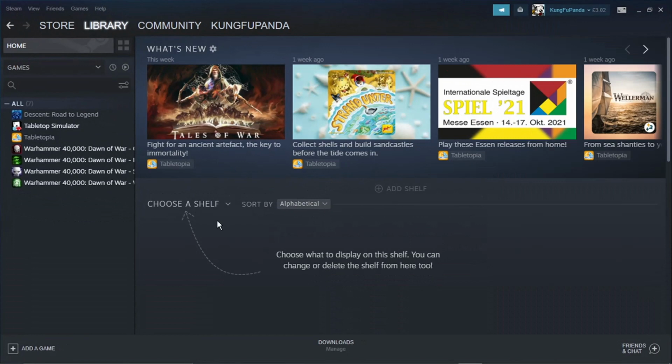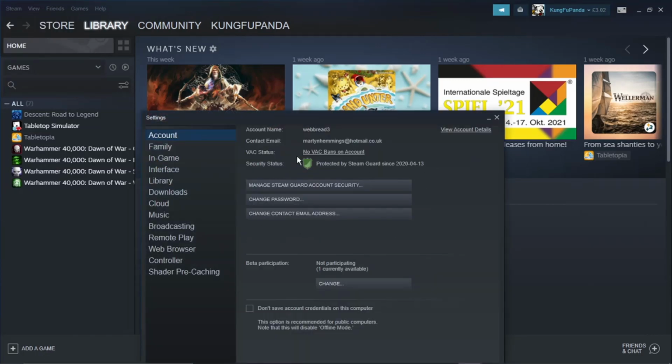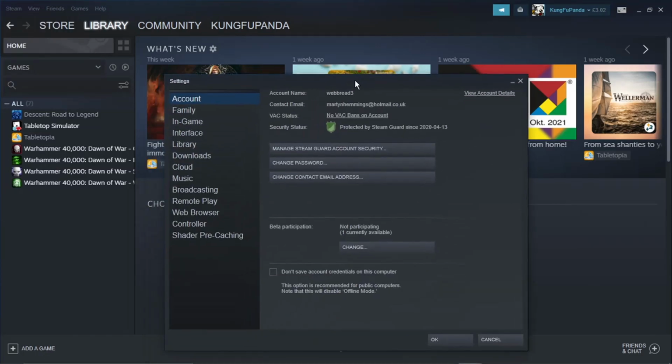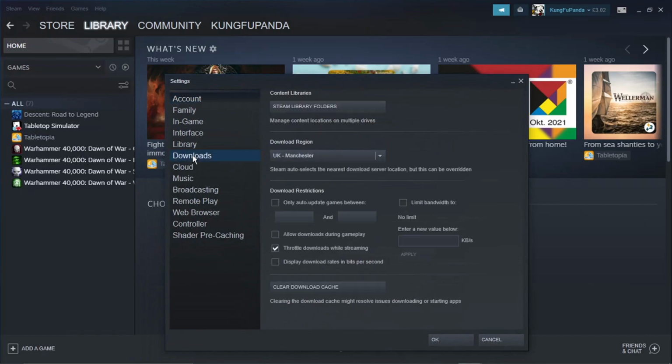And what you're going to want to do is come to the top left-hand corner and click onto Steam up here at the very top. And then you want to come down and click onto Settings. So that's going to load up a window which looks like this. And what you're going to want to do is come to the menu on the left-hand side and just go ahead and click onto Downloads.